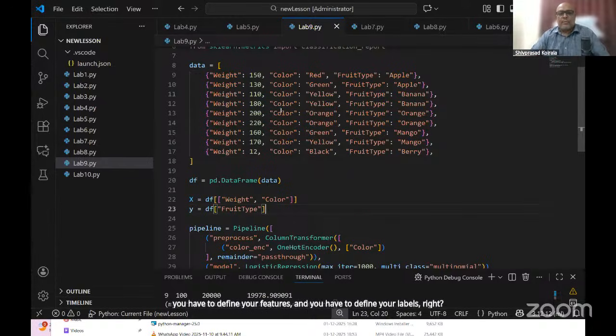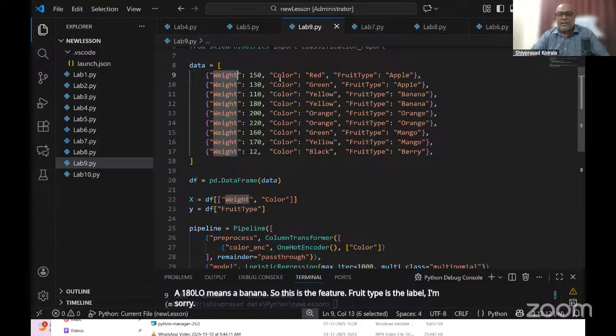So look at here. Weight is a feature. 150 red means an apple, right? A 160 green means a mango, raw mango, right? 220 orange means an orange, and a 180 yellow means a banana. So this is the feature. Fruit type is the label, I'm sorry, and weight and color are the features.